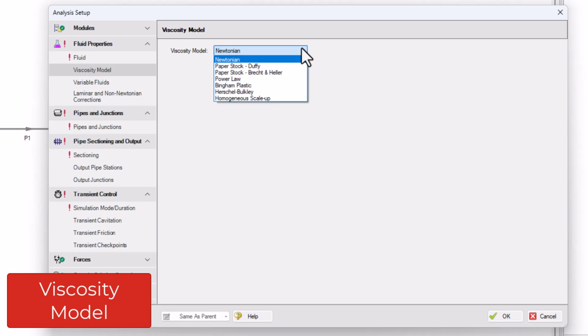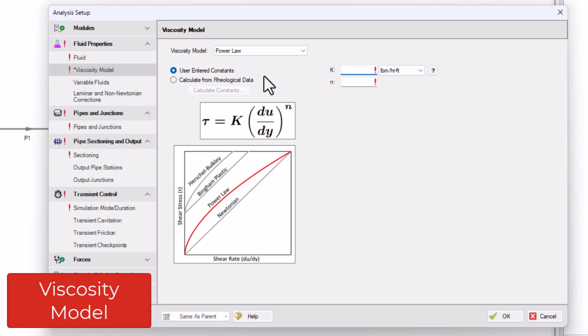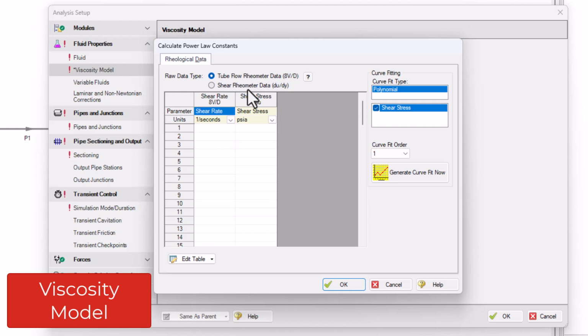With the Power Law, Bingham Plastic, and Herschel-Bulkley non-Newtonian models, you can enter rheological data for shear rate and shear stress, and AFT Impulse will calculate the constants for you. Just enter the shear rate versus shear stress data into the table, followed by clicking Generate Curve Fit Now to calculate the constants.